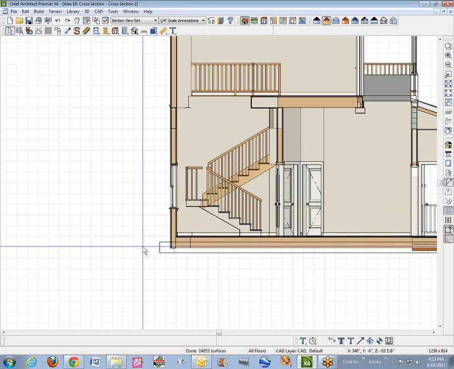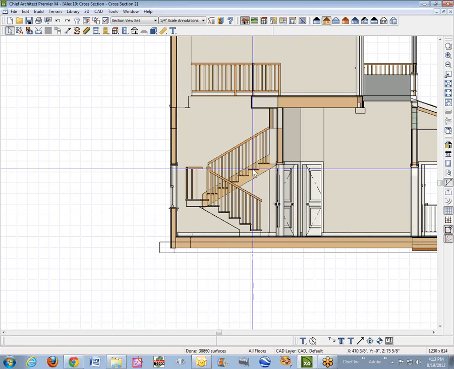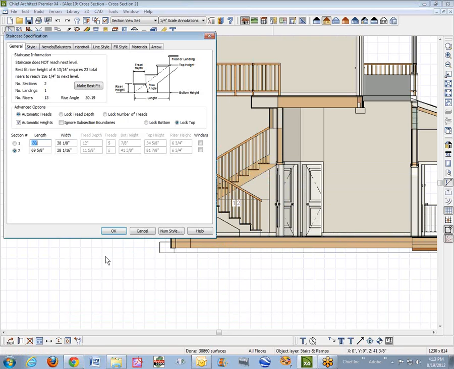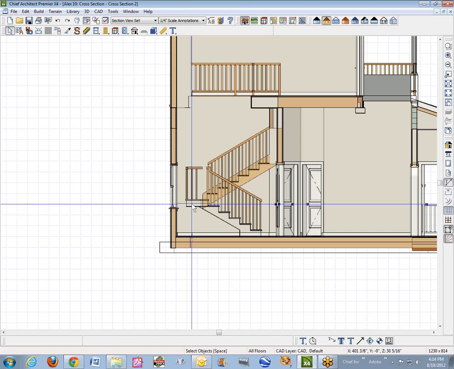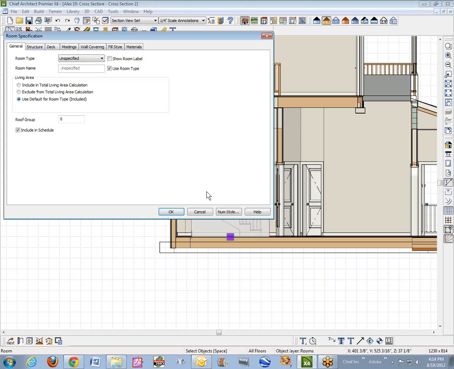Get rid of that dimension. So I'm going to, see, I'm going to take this landing here. Oops, I got the room dialog.